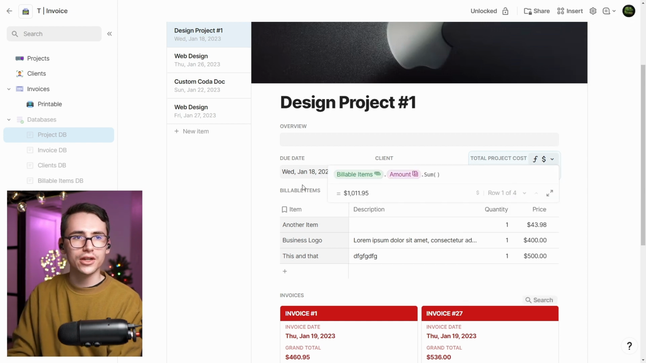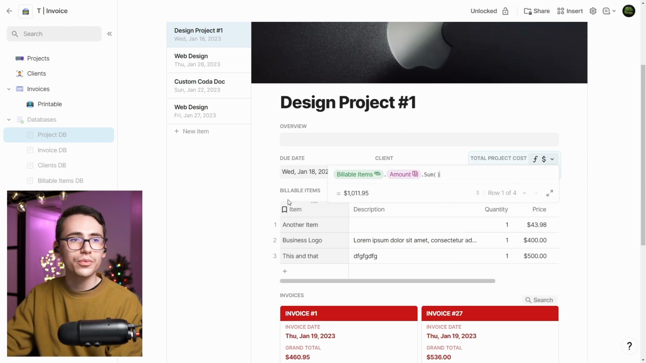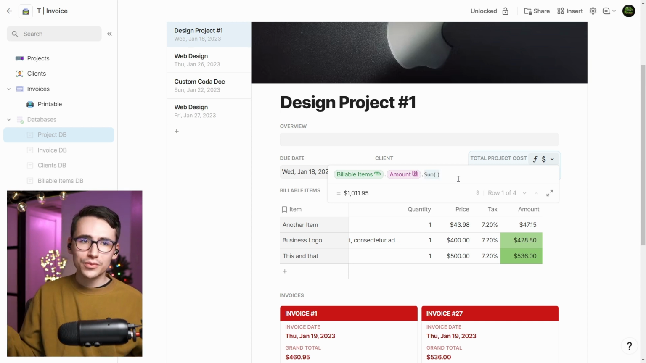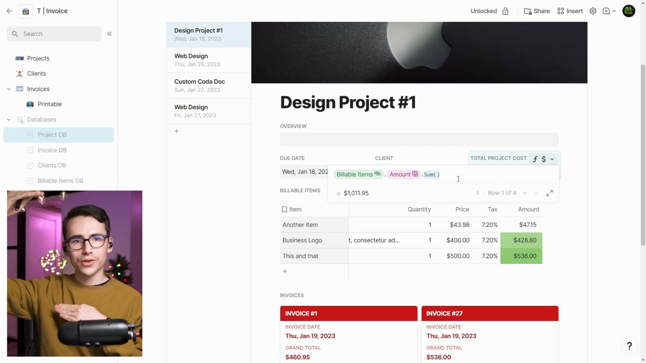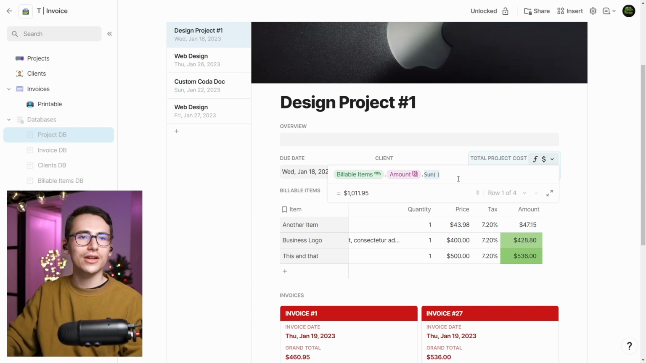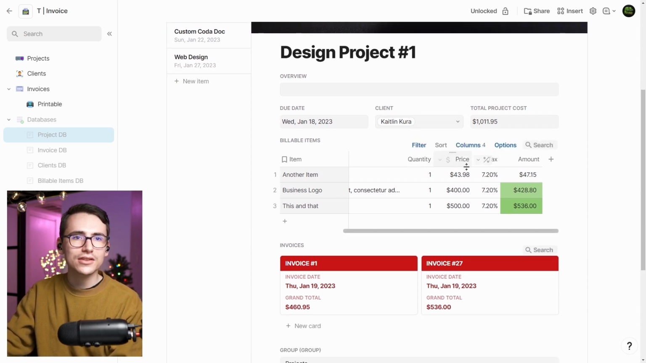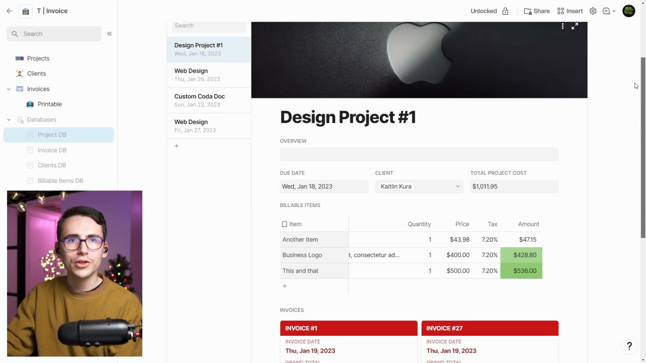So if we look at the formula here, what we're doing is we're getting all of the billable items that are associated with the billable items column. We're getting the amount. So if I scroll over, we're getting our final amount for each of our items that are in this. And then we're getting the sum of them. So we have 3 items, and then the sum column sums all of those 3 amounts that are in the amounts column, and then just adding them together. And that's how we get the $1,011.95.